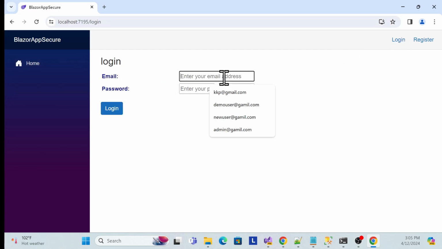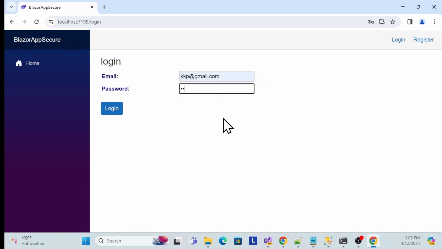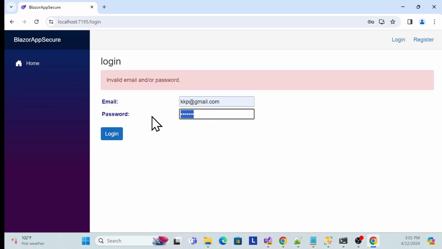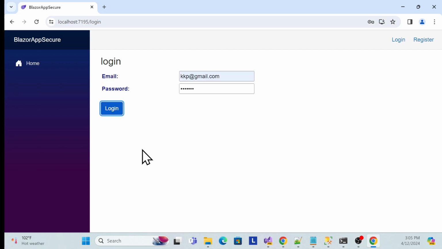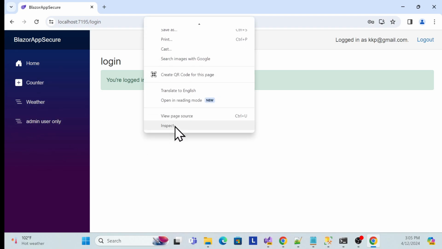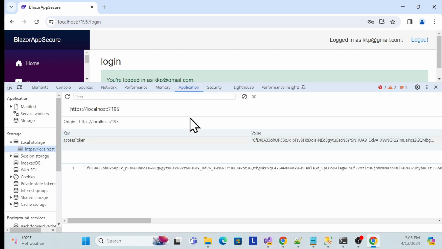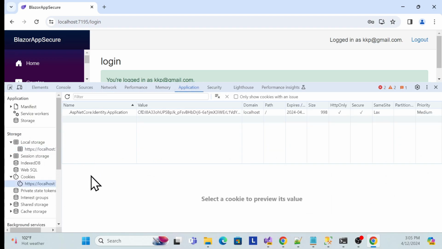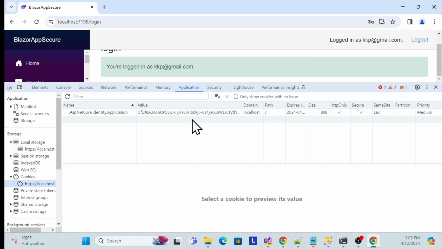So once you log in with that user and log in, see, I just mistakenly entered the wrong password, so let me fix that password. Yeah, once I log in, see it is appearing. But yeah, if you look in the inspect and go to applications, and here if you go to cookies, see, this application is actually using cookies based authentication, right?